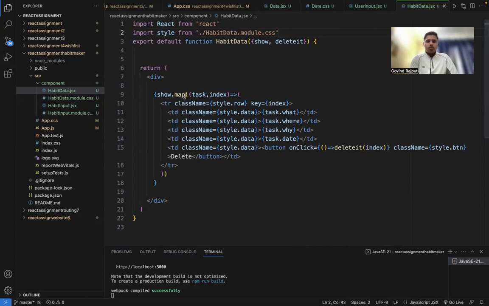Return a div, show .map with task, index. Map contains three values: first is the element, second is the key, and the third is the array, so not using the array here. Take a table row, className equals style.row. The style.row method is used here because we imported the module CSS file. So this is the syntax. Key equals index.